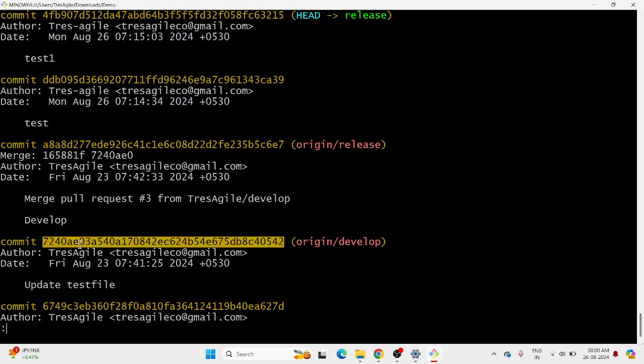Got it? Any doubts in stash or squash or cherry-pick? That's just one command, but yeah, cherry-pick is also useful. Yeah, any doubts? No? No.